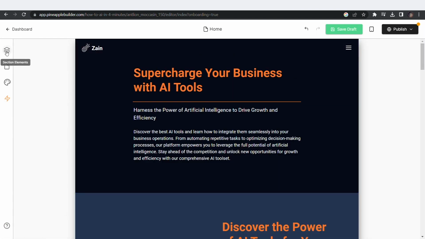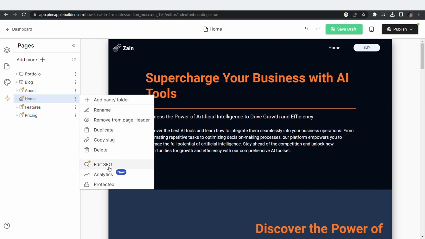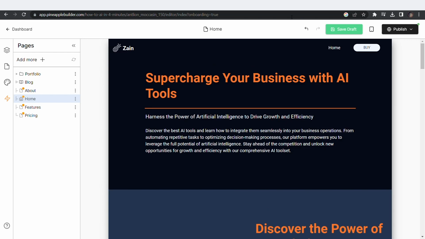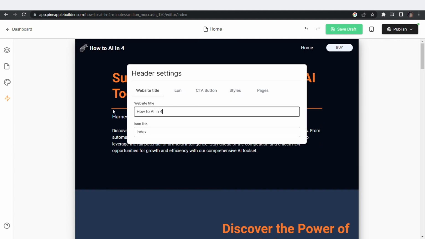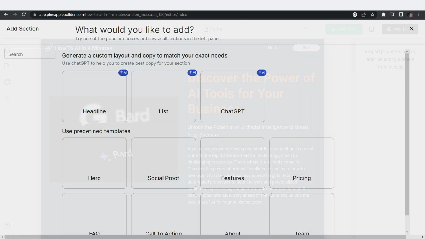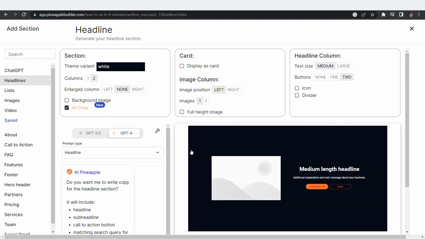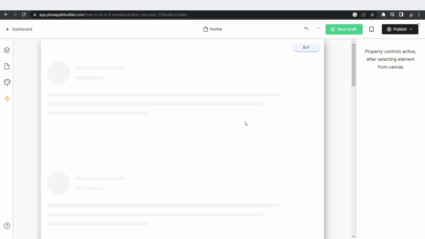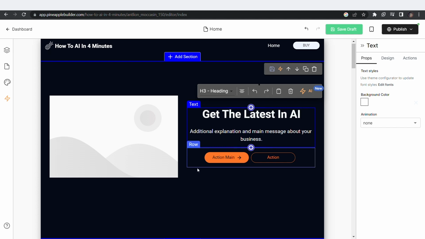You can click on the page icon to navigate through the different pages. Click on the 3 dots to view more options. You can edit the header. You can add a section by clicking on Add Section and pick a layout to view more options. You can edit the section text or add an image by clicking the image placeholder.